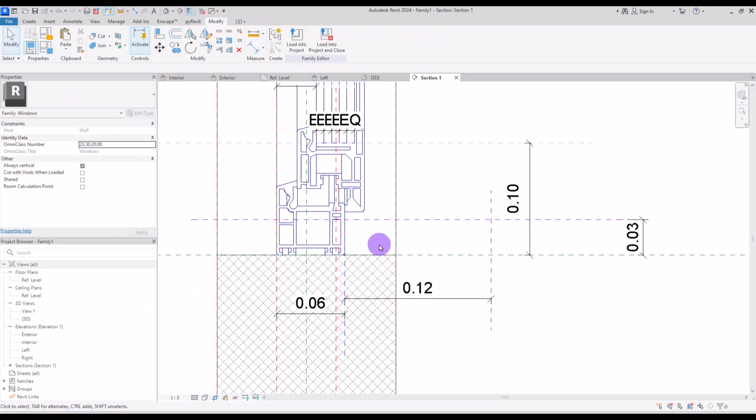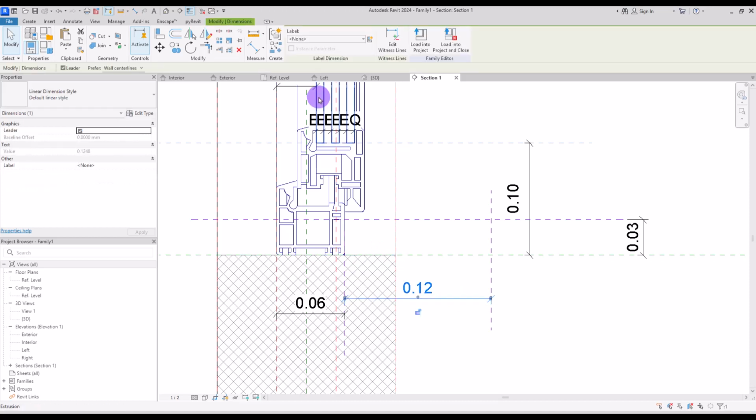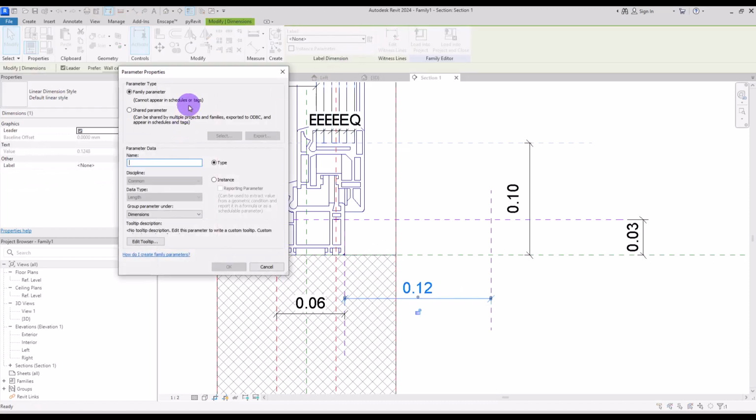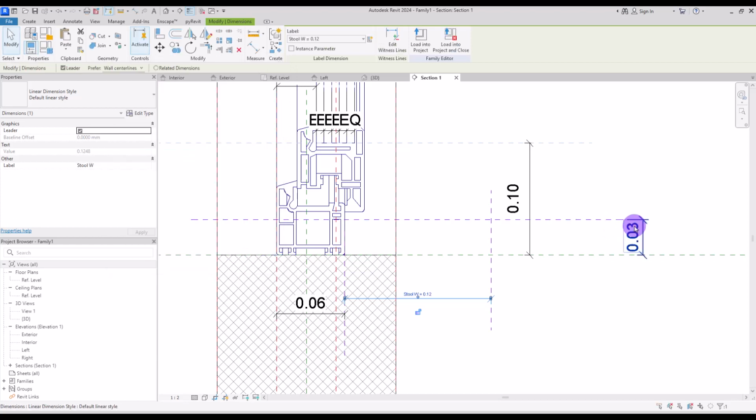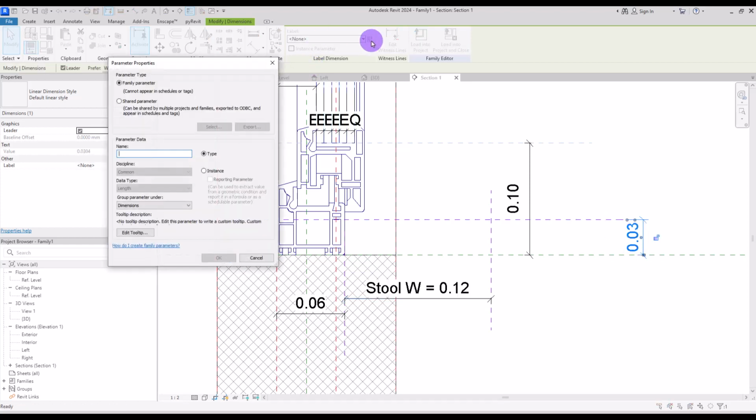We are going to model the stool part of the window, so I'm going to select this one and turn it into a parameter, which we are going to call stool width, and this part is going to be the stool thickness.